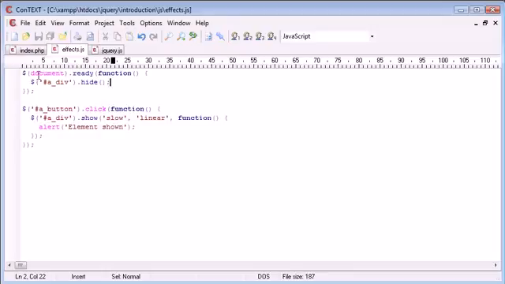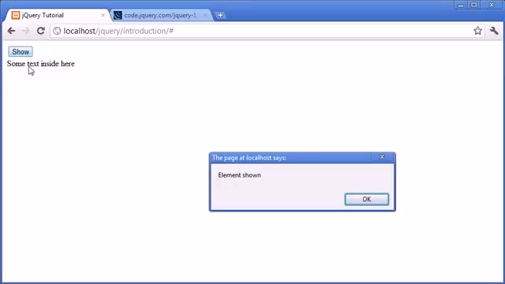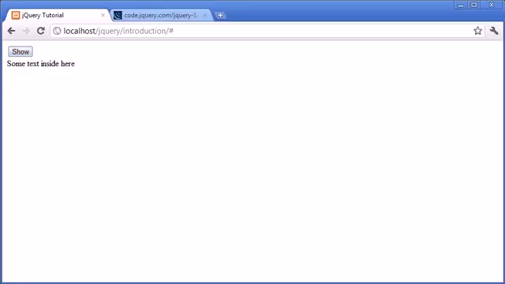What we can then do is use the button to catch the event, show this, slow, linear, and then use the callback function to alert that the element has been shown. Let's go ahead to our browser and test this out. Now you can automatically see that the element has been hidden despite the fact that we haven't used any CSS to do so. So when we go ahead and click show, we get the same functionality. We have some text inside here, and then we have element shown.